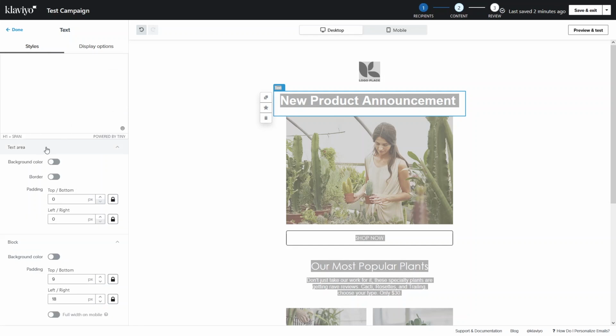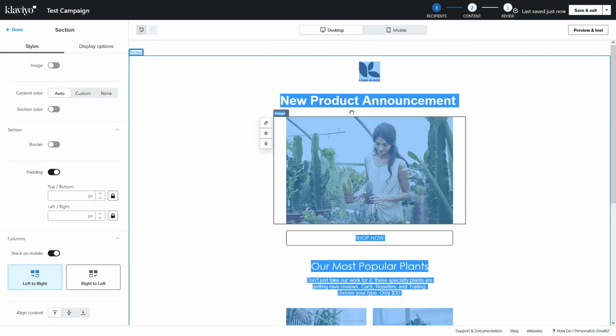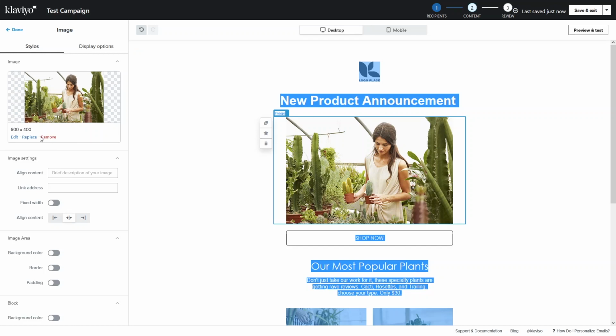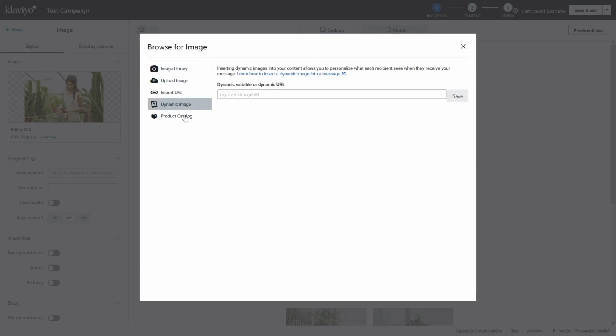In the heading we have two things: the first one is the text area and the second one is the block. I can change the background color from here, add the border from here, and we also have the padding. In a similar way we have the same options for the block. If I want to change the image here, I can simply do it from here. We have the option to remove the image, replace the image, and edit the image. I would like to replace the image now. Click on replace, and we can select the image from the library, upload the image, upload from a URL, and we can have a dynamic image.